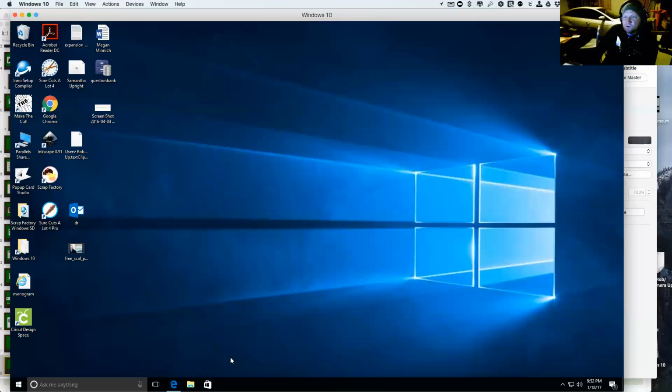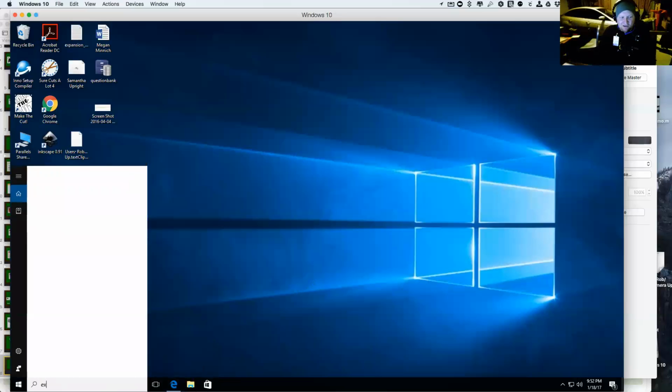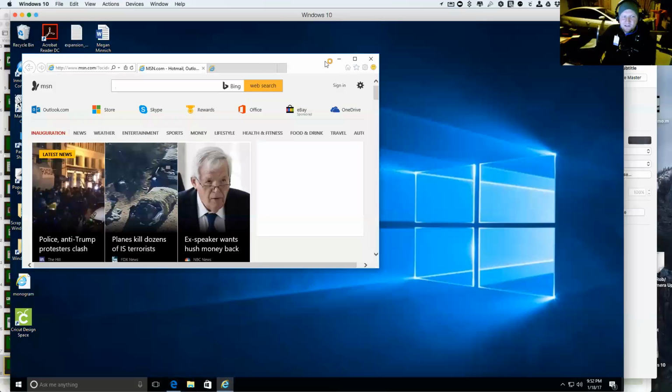Now, what a lot of people don't even know is that on your new computers, Windows 10, it has both browsers on there. You do still have Explorer on there. You see this little thing, Ask Me Anything, just type in Explore. There it is. You can tell that the E's are different. So you still have it on there.